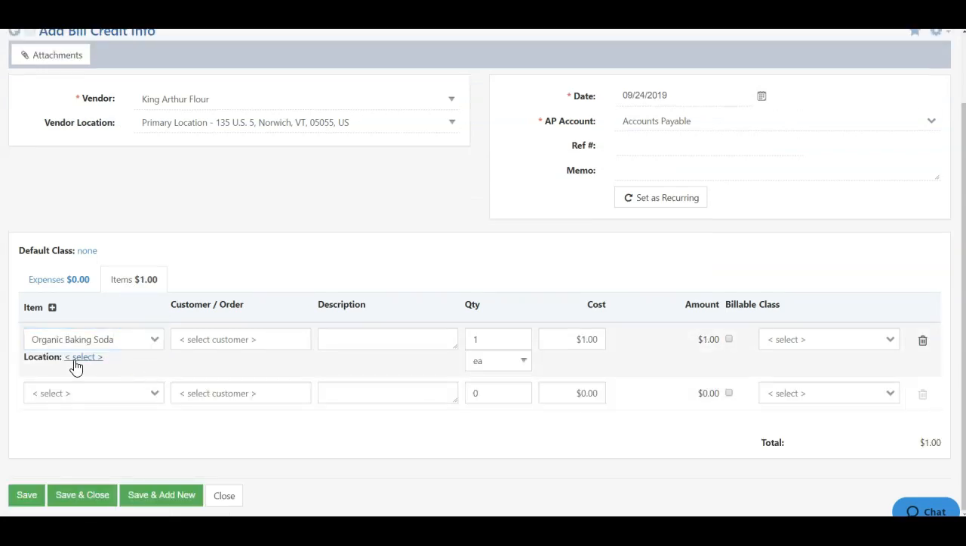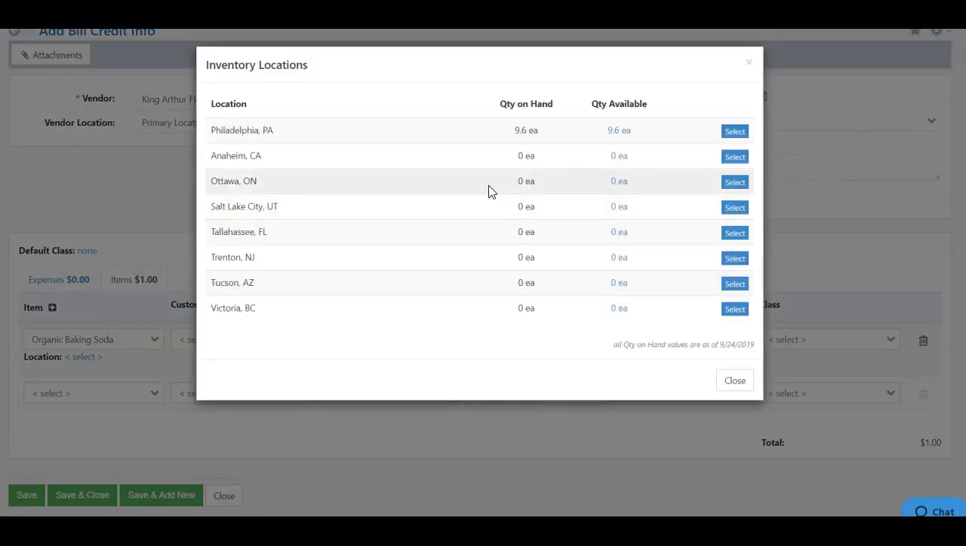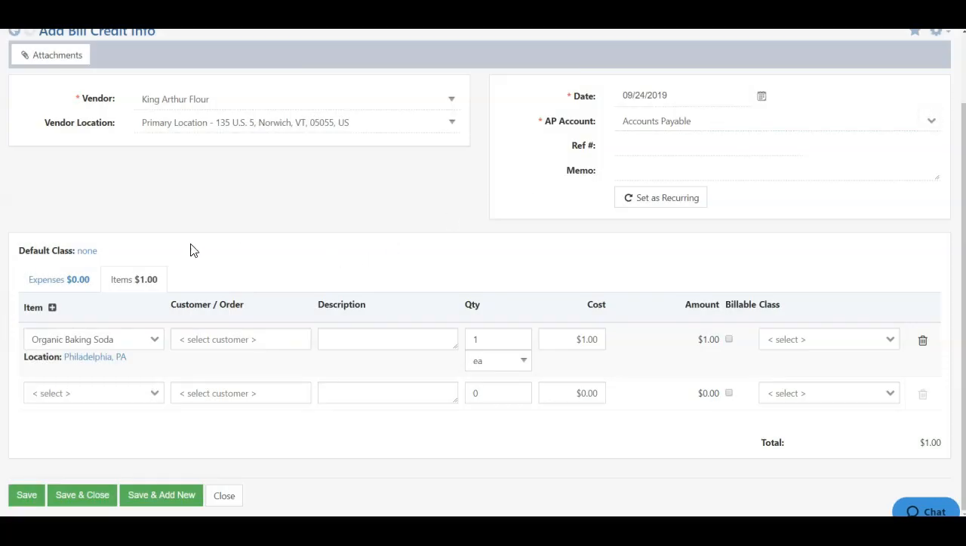If this is an inventory item, we can click the Select hyperlink and choose the inventory location which we'd like to be credited for. Next, we can associate our cost and the quantity we're being credited, as well as add a description.